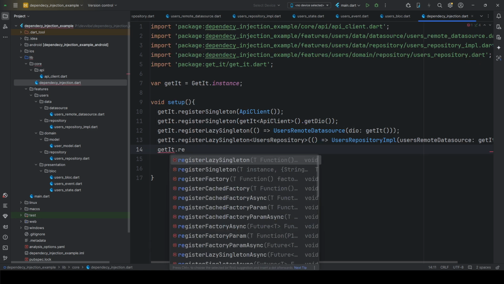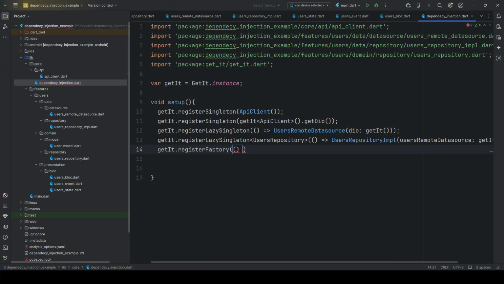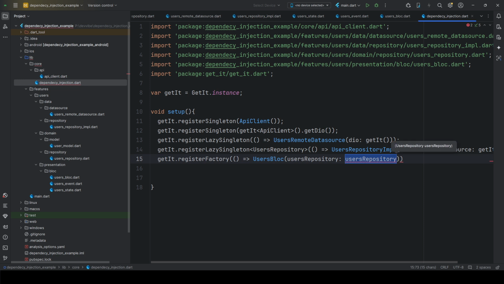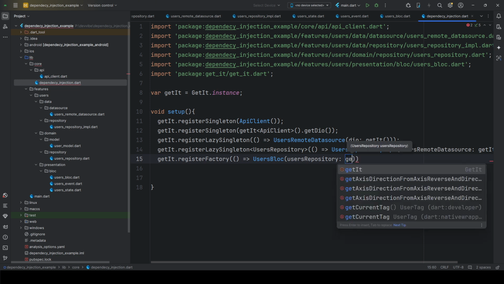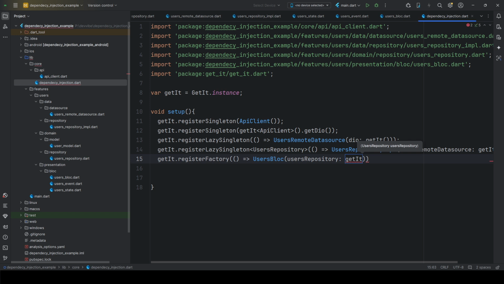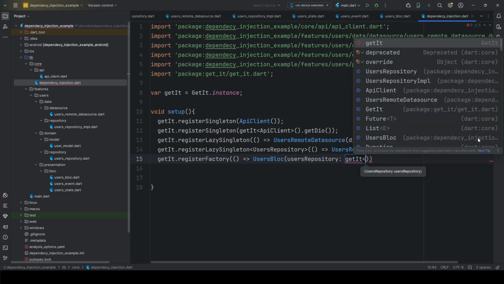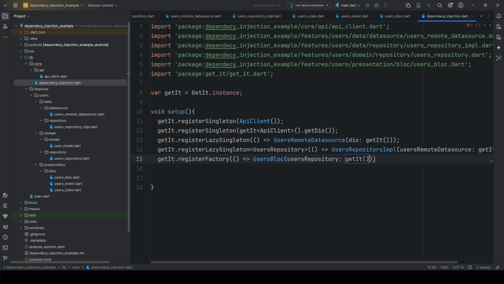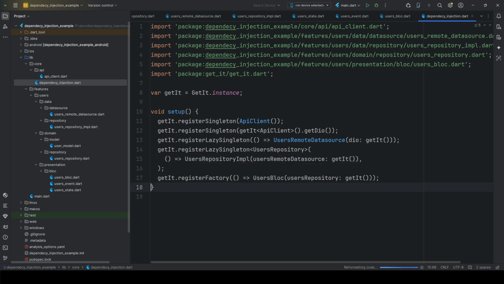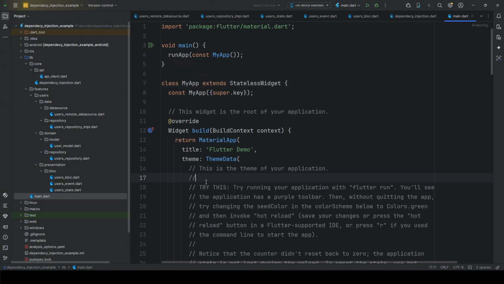Finally, we register our user block. Here the situation is interesting. We use register factory. Why? Because BLoC is a stateful object, and in different parts of the app we may need different instances with different states. Factory guarantees that every time we get a new, clean instance. In the user_BLoC constructor, we pass our user repository, which we get through getIt. Awesome! Now all our dependencies are registered.